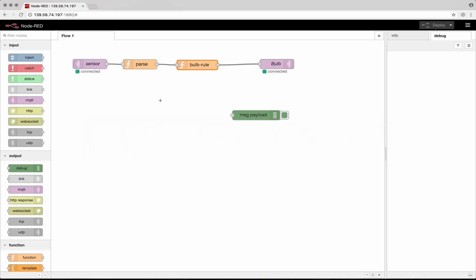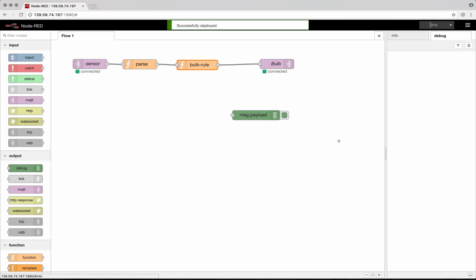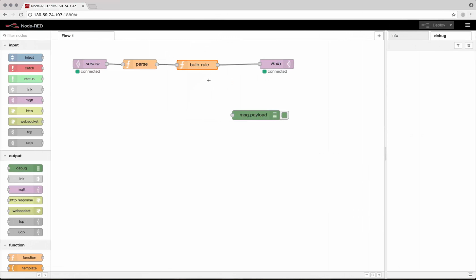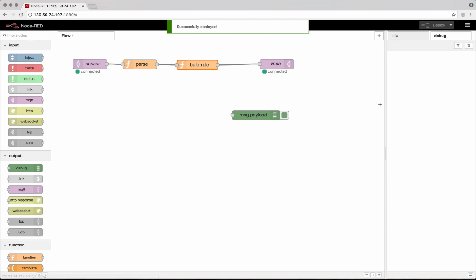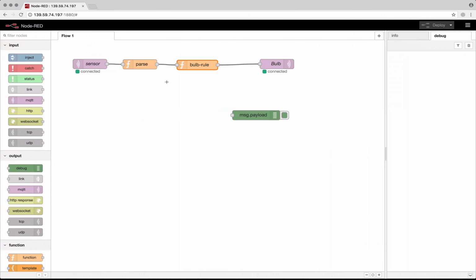Not convinced? Well, let's go back and reset the rule. So we'll turn this to 30, right? So done, deploy, and we are back to red. One more time, right? So let's increase the threshold to 35 degrees, hit deploy, and the bulb has switched to green. Fantastic. So this is working the way I wanted it to.